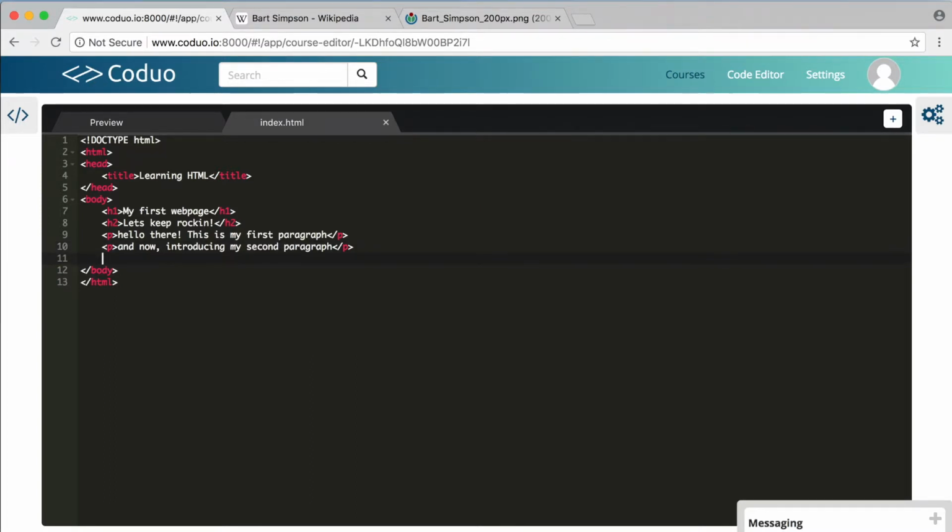Images are represented by the image tag. Just like the A tag, the image tag has an attribute that lets you determine where the image is coming from. This attribute is source. For example, if you wanted to import an image from some website, you would use image source equals the URL of the image.